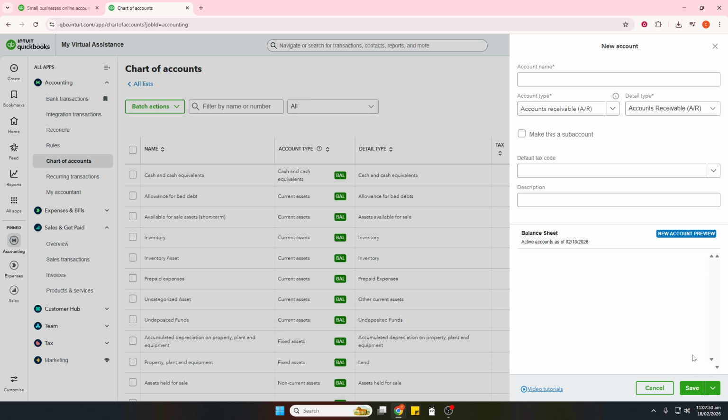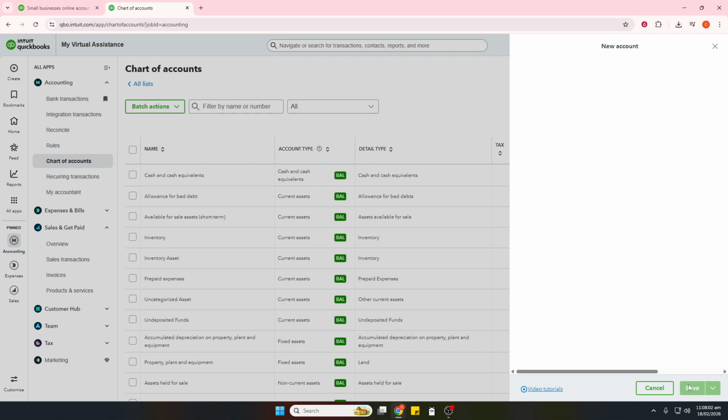Keep your chart clean by grouping accounts logically. Current assets include cash, bank, and receivables, while fixed assets include equipment, vehicles, and furniture. Current liabilities cover items like accounts payable and payroll liabilities. Use sub-accounts to track detail without cluttering the top level.